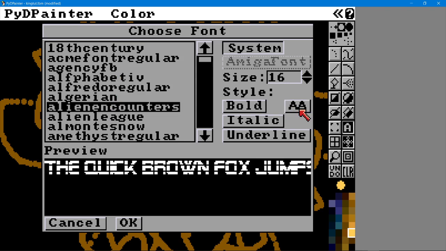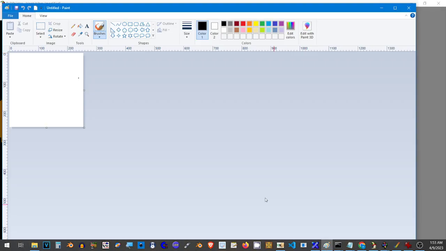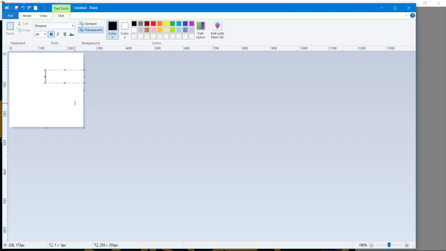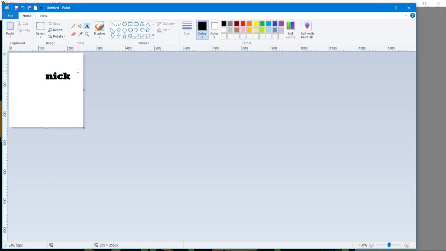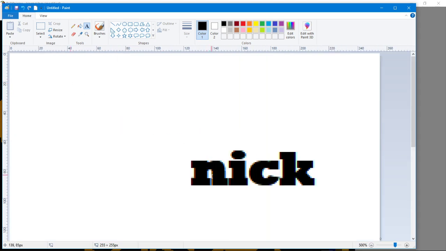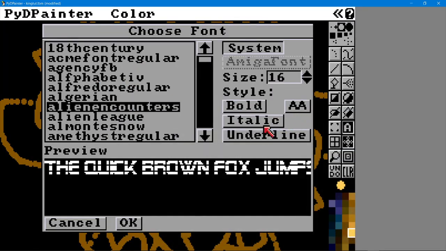And get this, anti-aliasing, you can turn on or off. This is one of the things that bothers me about modern paint programs, is you can't fully turn it off. So if we go into Paint here and just type anything, there's no simple way of turning the anti-aliasing off, and you can't see it, but if we zoom in, see all these little colors here? That's really irritating when you're trying to incorporate fonts into some kind of graphic image and you don't want these extra colors. I've had to paint over them with black, and it's just a lot of time wasting. But in PyDPainter, you can turn them on or off, which is really cool.